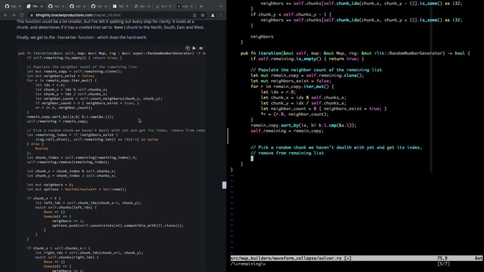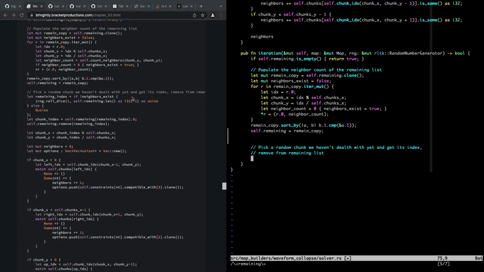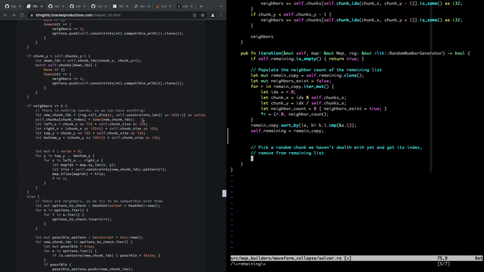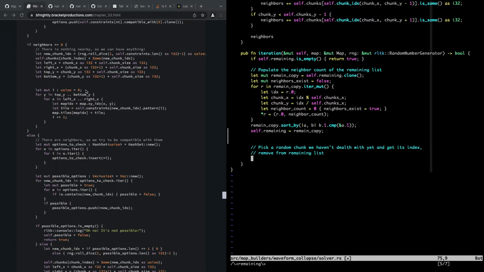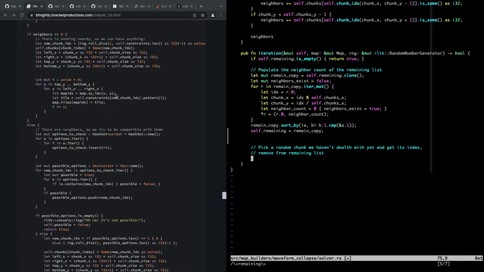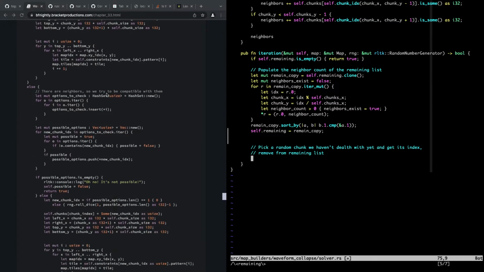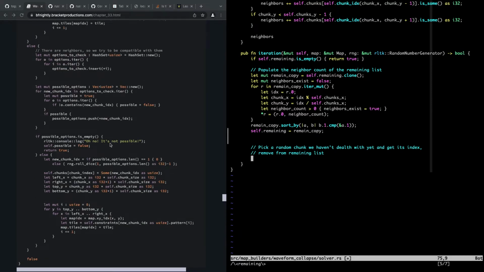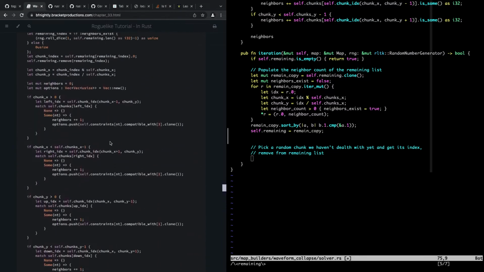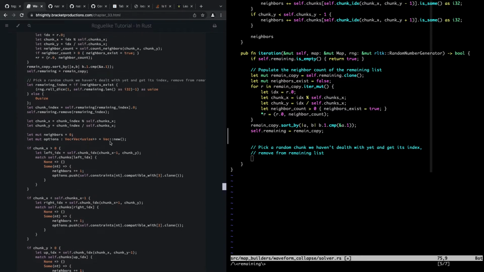All right. So we're going to pick a chunk we haven't dealt with yet, and then remove it from the remaining list, and then I assume we're going to start working on it. Yeah, so here's where we say if there's no neighbors, then we define the constraints with no neighbors, and if there are neighbors, then we have to find what constraints can be met. And then if possible options, apparently we're going to say, oh no, it's not possible. Okay, we'll get there. Hopefully this will go relatively quickly once we can start copying and pasting code.